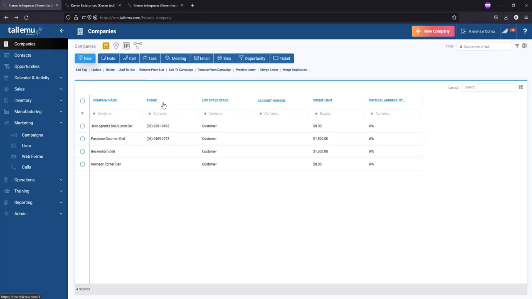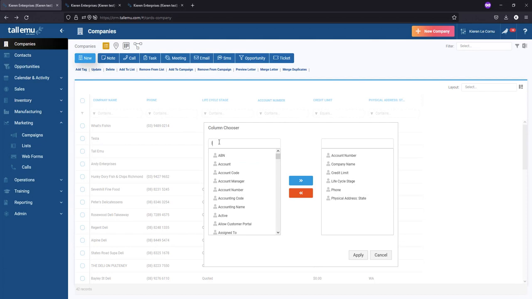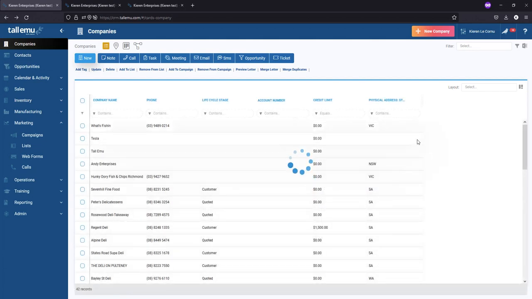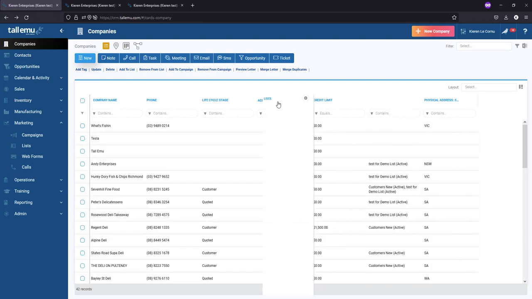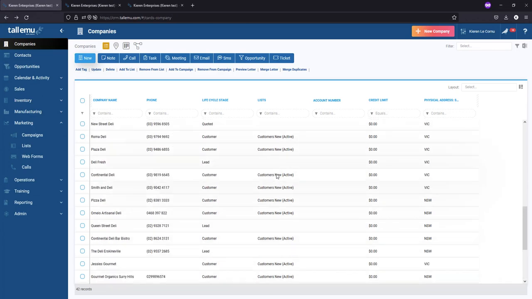The other way I can quickly see which companies or contacts belong to a list is by adding the list column to my view. So if I click on any of the little gear icons as I hover across the columns up here, I can go and add the list column to my view. So what this is going to do when it shows up on the end here, I'll drag that to the middle so we can see here everyone who's attached to a list.